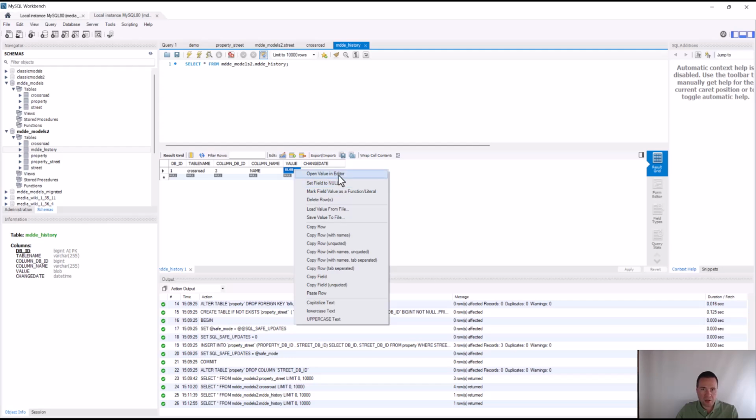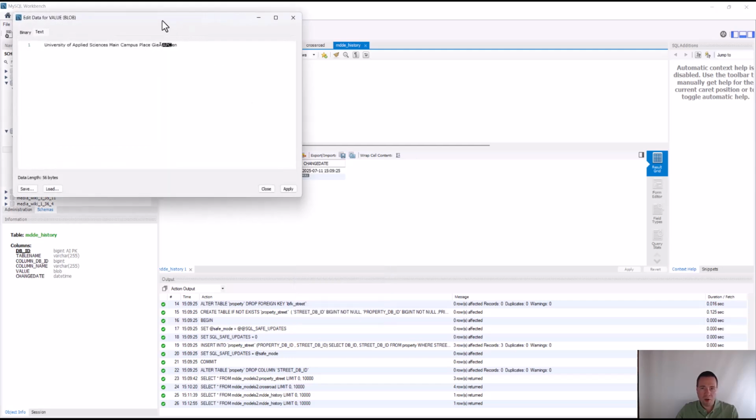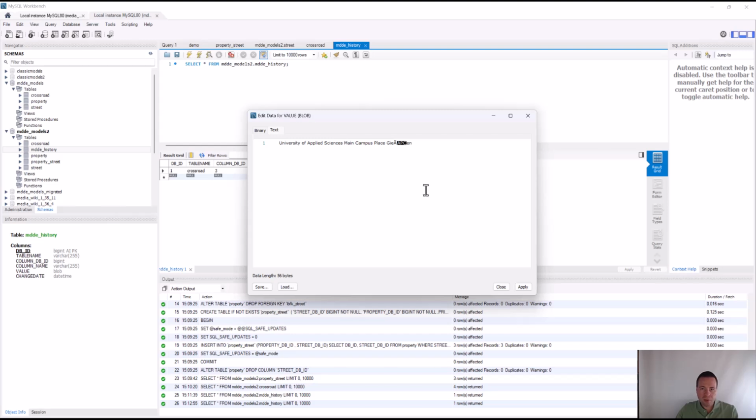So now let's have a look at the value. We see it's a very long name. The name exceeds the length of 40, and therefore it was replaced with null due to the default resolve option.